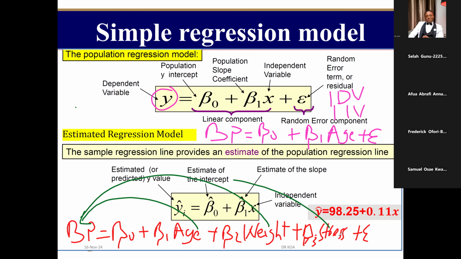So beta naught measures the marginal effect. The beta 1, beta 2, beta 3, okay, it measures the marginal effect of the independent variable on the dependent variable. Write it down. The beta measures the marginal effect of the independent variable on the dependent variable. It tells you by how much the independent variable affects the dependent variable. That's it. That's what we mean by these betas. Any question on that first?